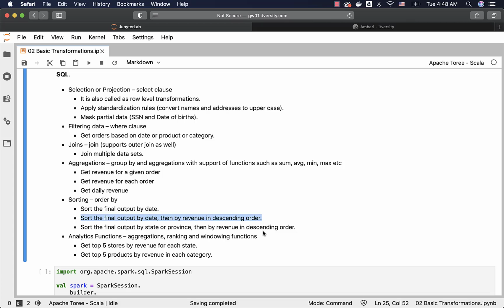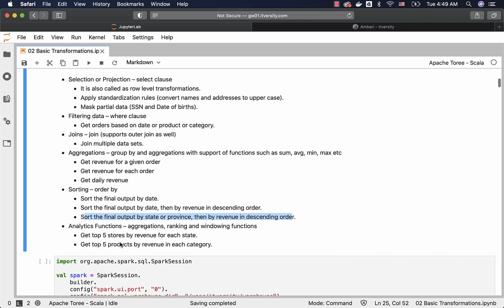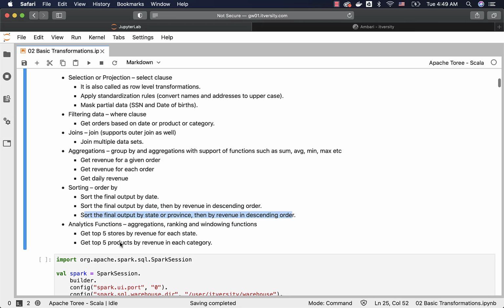Another classic example can be sort the final output by state or province, then by revenue in descending order. We might have other attributes such as store, so that we know what are the top performing stores and worst performing stores. Analytics functions are typically used for ranking and other functionalities that are covered as part of the analytics functions. A couple of classic examples are get top 5 stores by revenue for each state. Also get top 5 products by revenue in each category. These are nothing but ranking type of business requirements.